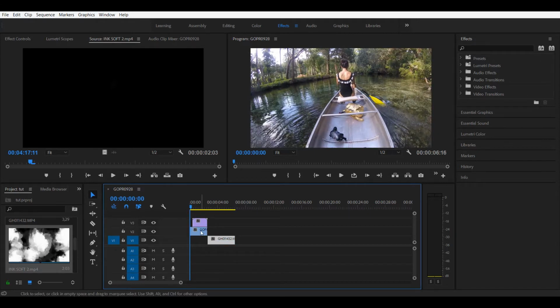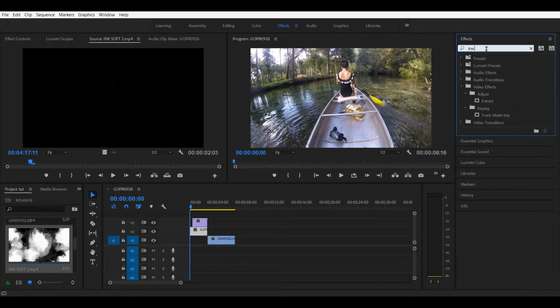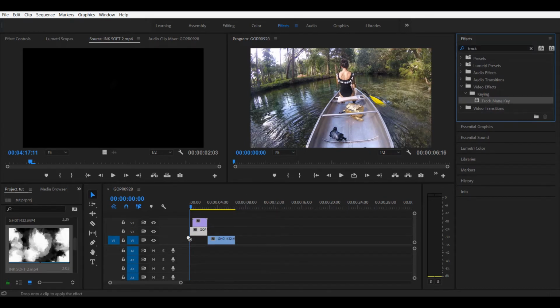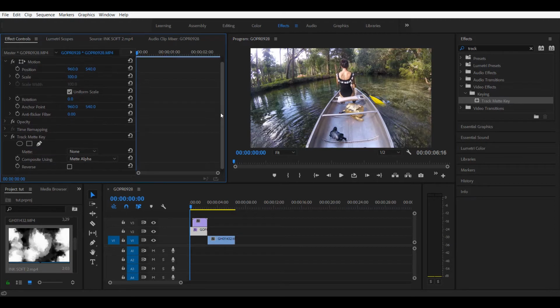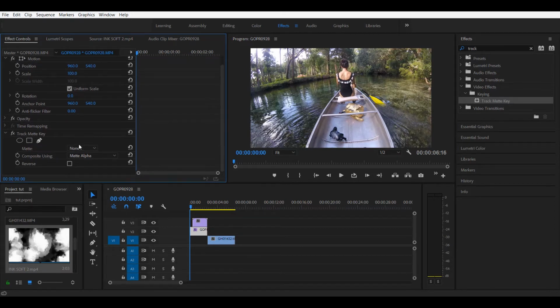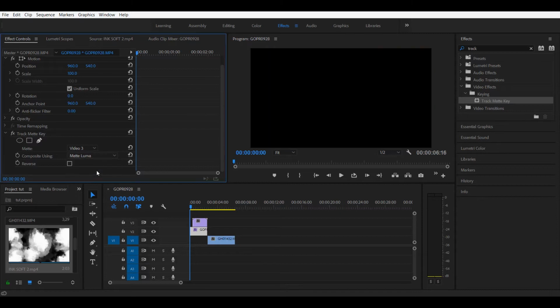So we're gonna take the layer in the middle, the V2, we're gonna go to effects and we're gonna look for track matte key. We're gonna grab that effect and drop it into the second layer, which is the V2. We're gonna open up the effect controls. Since our track matte is V3, we're gonna come here and change the matte to V3. Then we're gonna change matte alpha to matte luma. And then we're gonna reverse this.